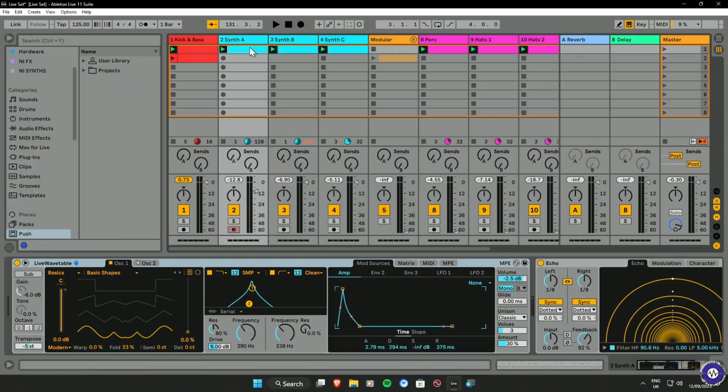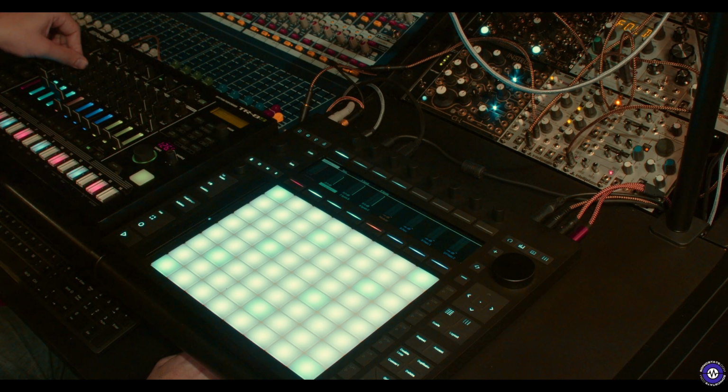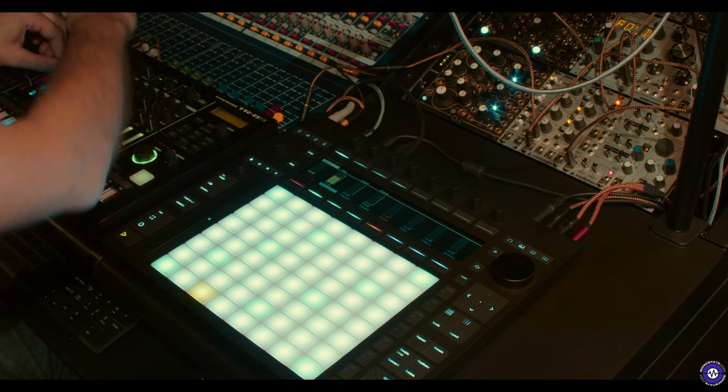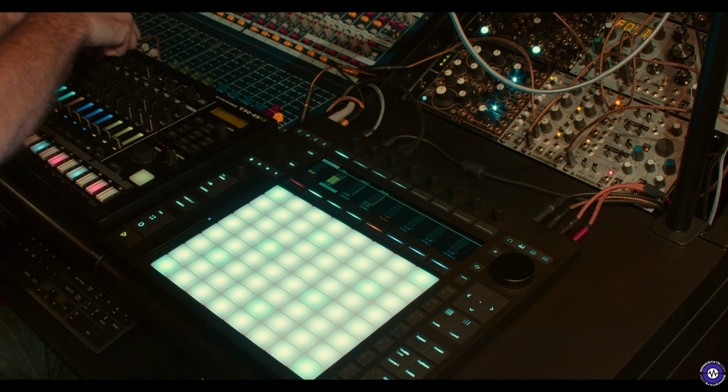Just note that on this track here, this is a Wavetable which is running live, and I've mapped up a couple of controls that I can tweak on it. So we solo this one. Let's hear this on its own. Just tweaking around with filters, I can apply a bit of feedback to the echo.